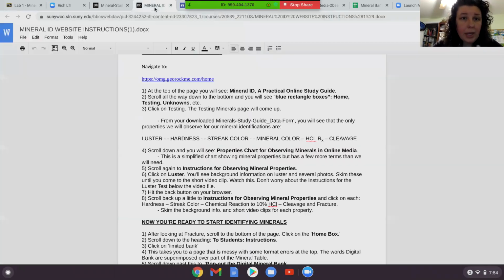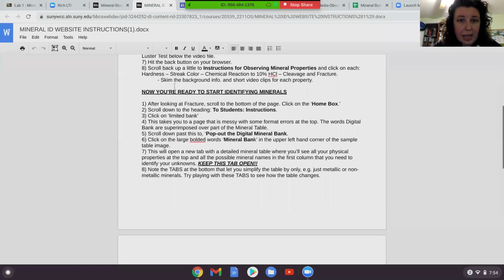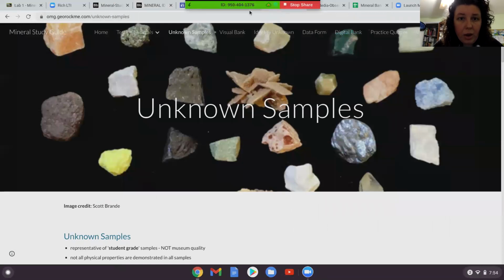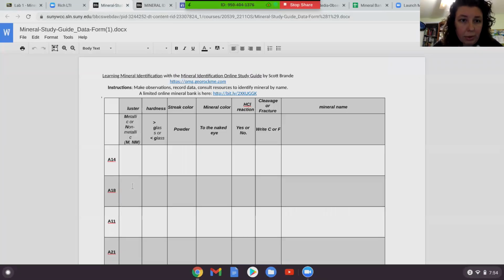Actual lab. So right here in the lab, it says, now you're ready for mineral identification. The first thing you need to do is open up a key, something to help you once you've identified and filled in all the information on your table. So on your mineral table, once you've filled in all the information from your unknown sample, and you want to guess its name, you need a key to do that.